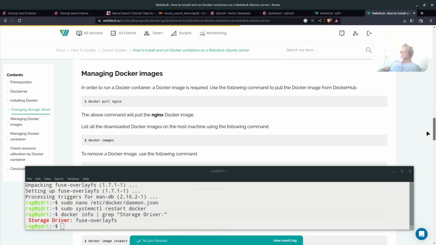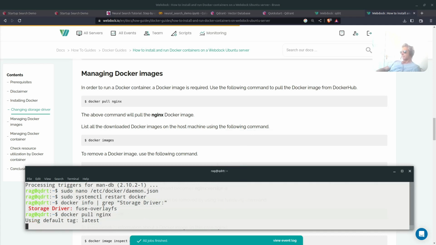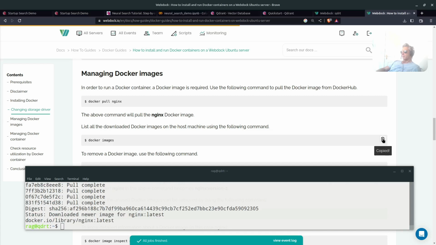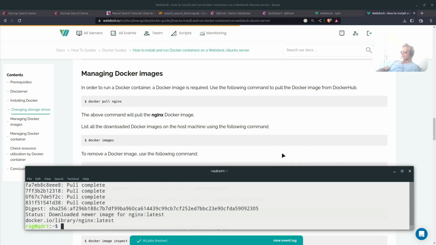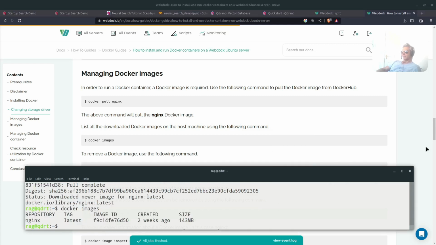Right, managing Docker images. In order to run a Docker container, a Docker image is required. Use the following command to pull the Docker image from Docker Hub. We're just going to pull down nginx. And then we'll list the images, and we should only have that. Good.